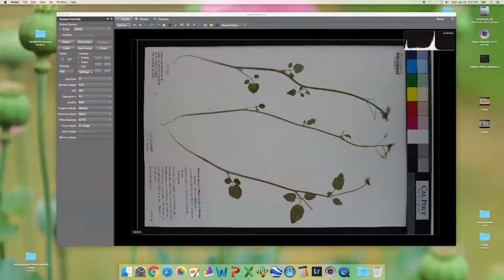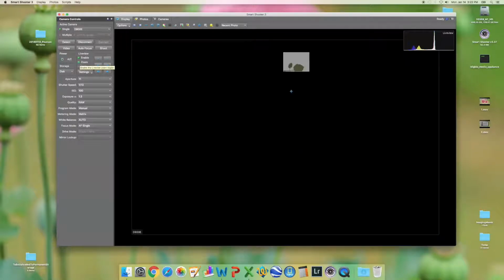Now you're going to choose where the camera is going to focus. This video shows how to find the focal point in Smart Shooter 3, which has a few bugs that Smart Shooter 4 no longer has. To place the focal point in Smart Shooter 4, all you will need to do is drag the blue rectangle to where you want the focal point to be on the specimen.